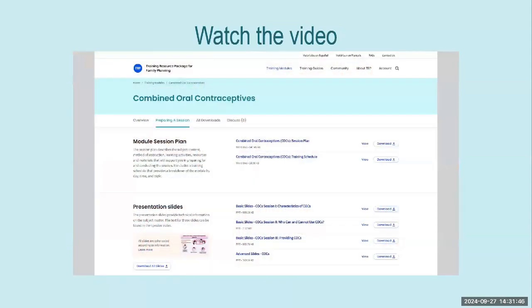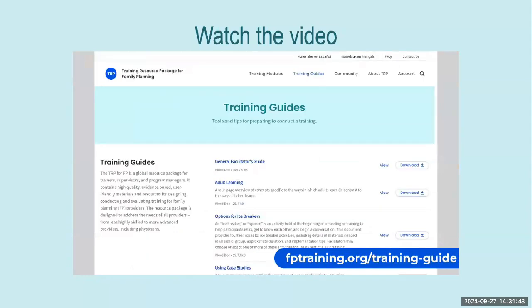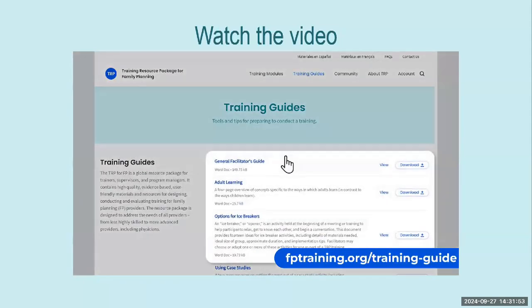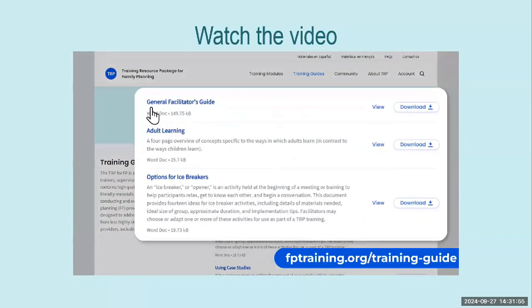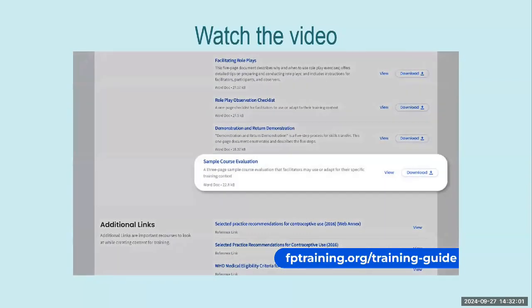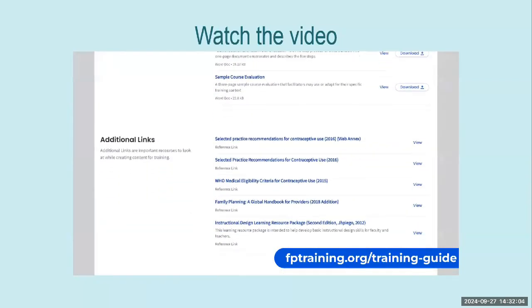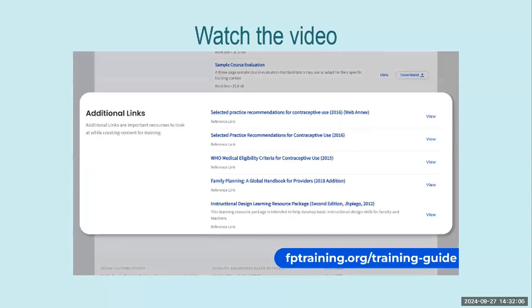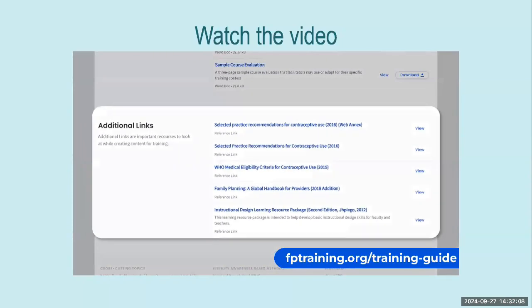In addition to modules, the TRP includes training guides to assist users with a library of general training resources, such as a facilitator's guide, an overview of adult learning techniques, options for icebreakers, a sample course evaluation, and additional links to other similar resources or packages for reference.